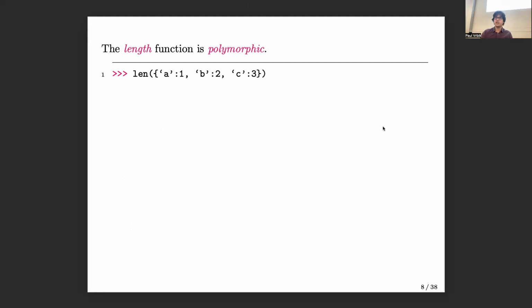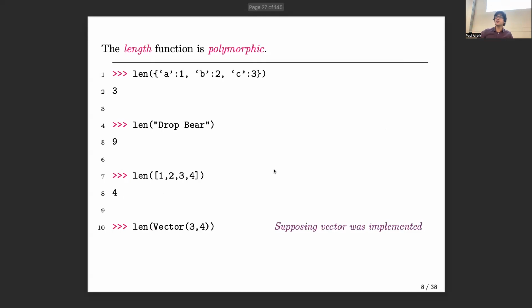Length is a function that's polymorphic because it works over dictionaries, it works over strings, it works over lists, and it works over any custom class that you may define. So I can say the length of a vector is its Cartesian distance, or Euclidean distance on the plane. So this would be 5. 9 plus 16 is 25. Square root of that is 5, right?